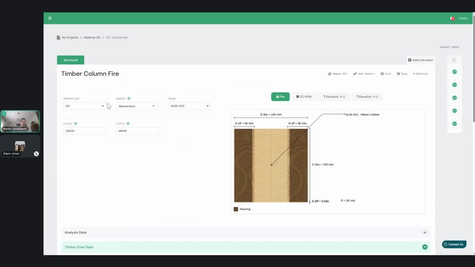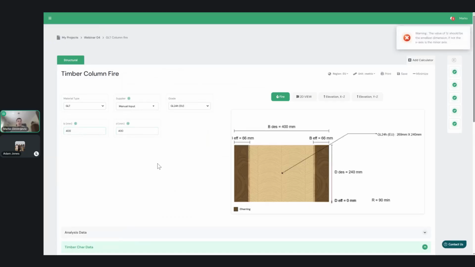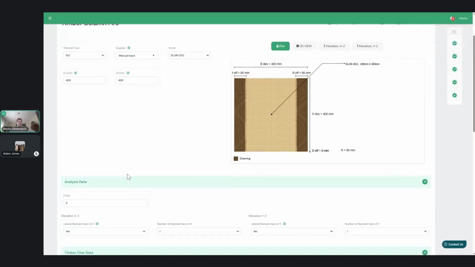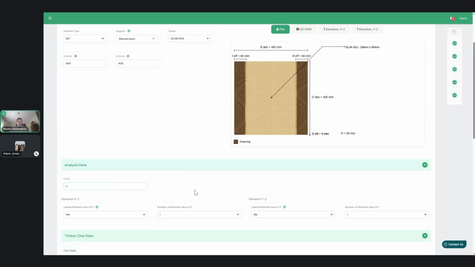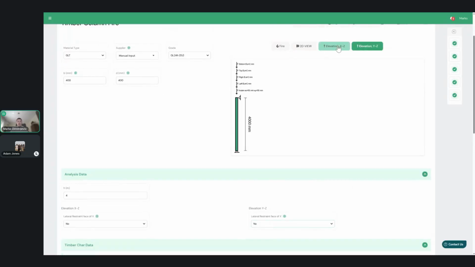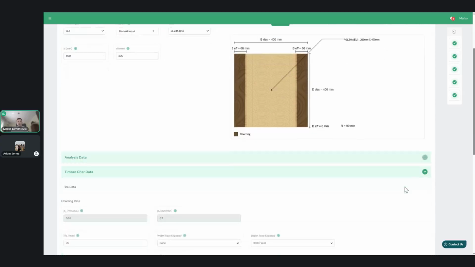So here we have GLT selected for material. We can choose between suppliers, but we can also go with manual input. So here we're going to select GL24H. For the cross section, I'm going to type in 400 by 400 as we have in our example. First thing to note here, we're going to input the height of the column. So we have 4 meters. We have no lateral restraint in both X and Y axis, so we're going to turn it off. You can also see the elevation of both axes in these tabs, so you can see what's happening with the loads, but also lateral restraint.